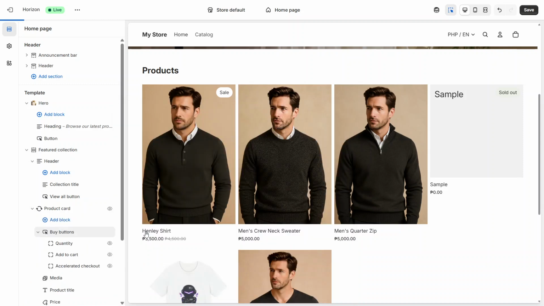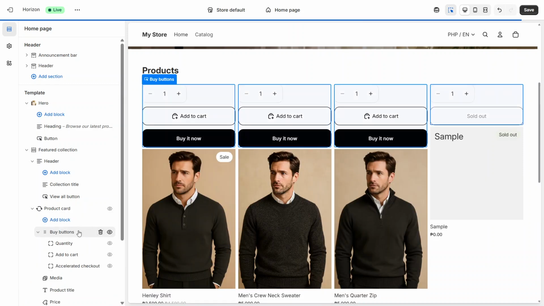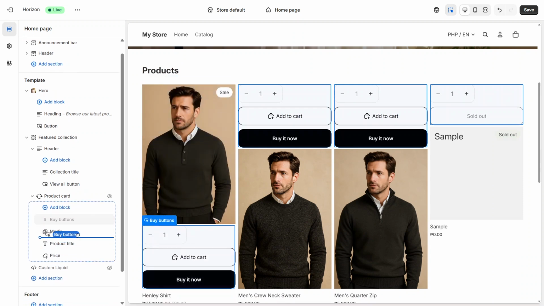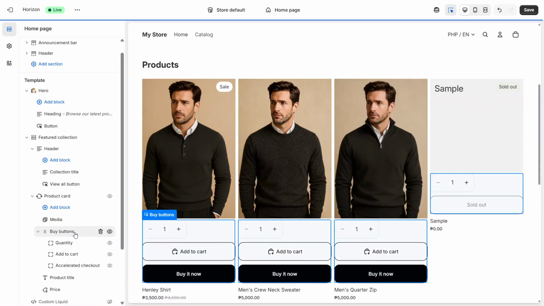Once you've added the Buy Buttons block, you can drag and drop it to change its order. For a cleaner layout, drag it so it appears under the media, meaning under the product image on the card. This keeps your design visually intuitive for customers.